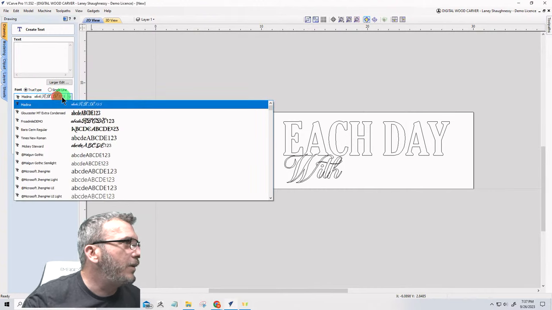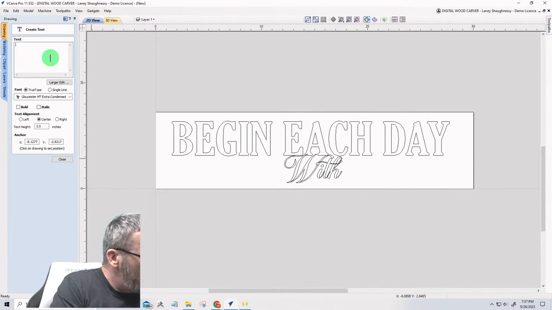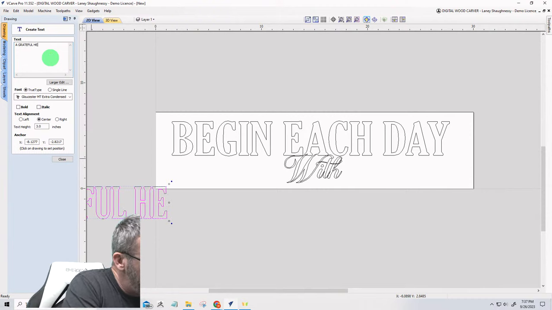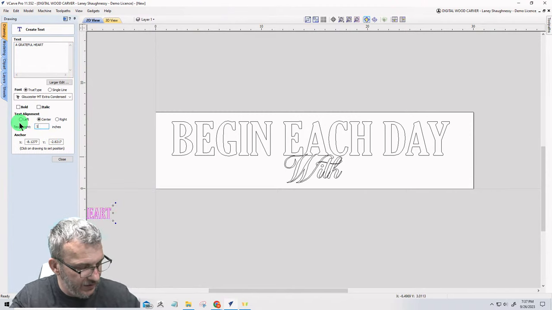All right, let's go back to that font. Now, we'll talk about fonts in just a moment. Let's see, with a grateful heart. All right, let's make that about 1.5 inches tall.